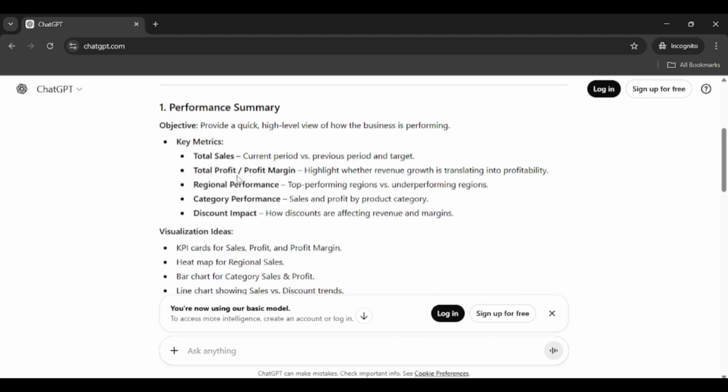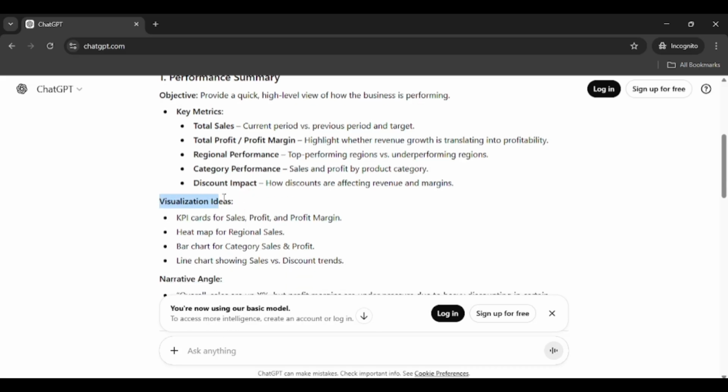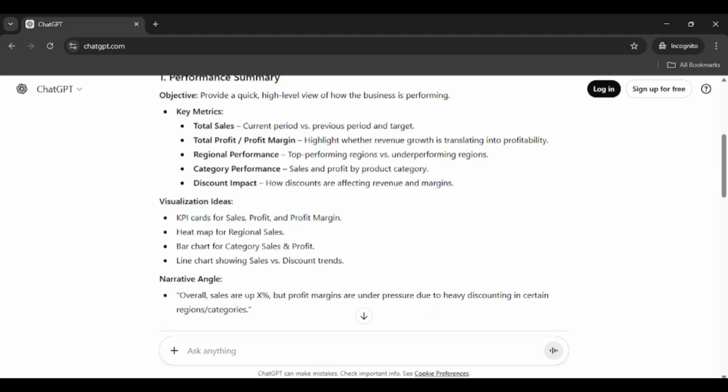Now, as you can see, it is asking to provide a quick high-level view of how the business is performing with key metrics: total sales, total profit, region performance, category, then discount impact. Here is the visualization idea we got: KPI cards, where we can show sales amount, profit amount, and profit margin; a heat map for region sales; a bar chart for category sales and profit; and a line chart showing sales versus discount trends. This is what we can use. If I take this idea, KPI cards for sales, profit, and profit margin, first we will use the KPI cards. So let's start developing the dashboard.